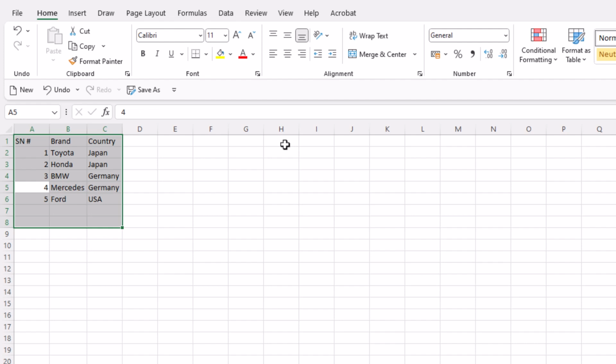So let's activate the cell A7 and type 6, press Tab, type Kia, press Tab, type South Korea. Press Tab and type 7, Tab, Renault, Tab, France.